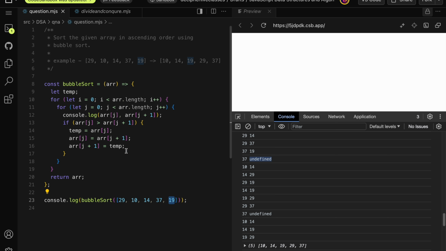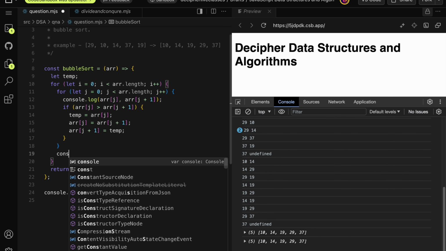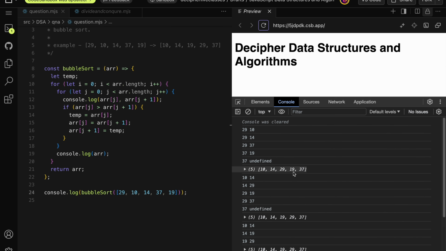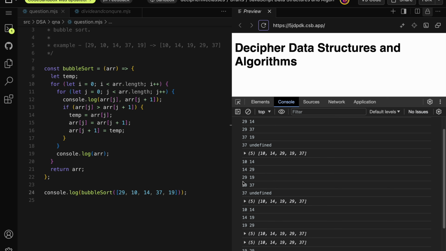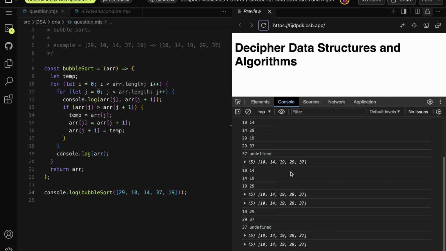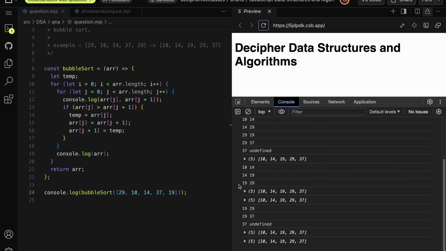Also, this code keeps on comparing the elements and keeps on iterating even when it is not required. To understand that, I will put a console log here. Alright, so if you see, 37 was already sorted, but still this code is comparing 29 with 37 again, which was already done in the previous iteration, right? Same happens here. 29 was already sorted and compared with 19, but in the next iteration it is still comparing 19 with 29, which is unnecessary. So let's try to optimize this code and improve the time complexity by reducing the number of operations.